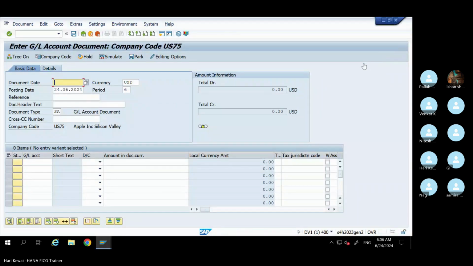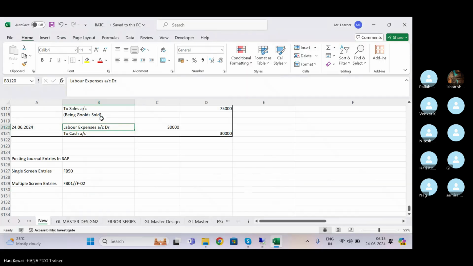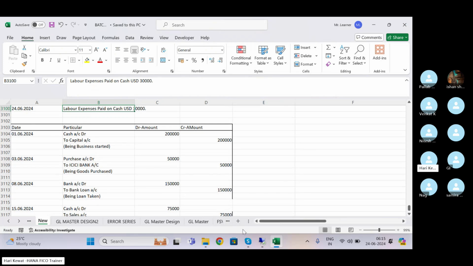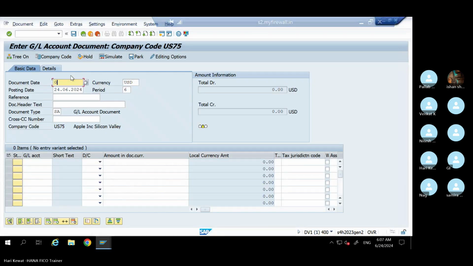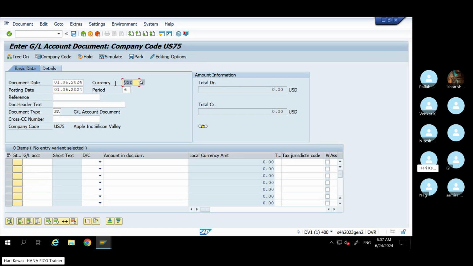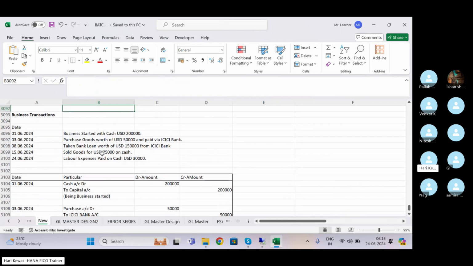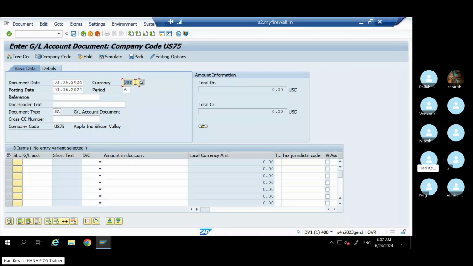Now give the date here. Let us post the first journal entry on 01/06/2024. Take this document date, put it in the posting date also. In which currency do you want to post the transaction? All my transactions are in USD currency, so I'm writing USD here.